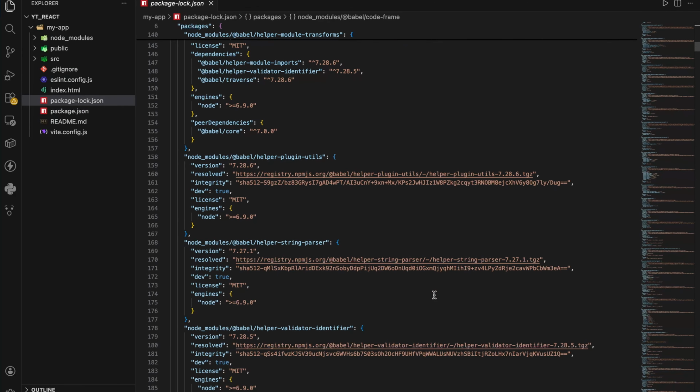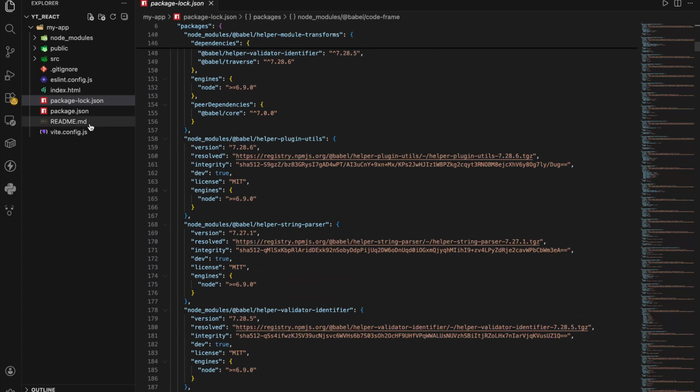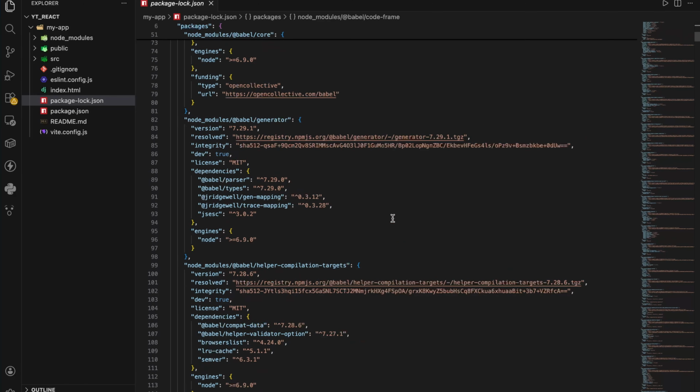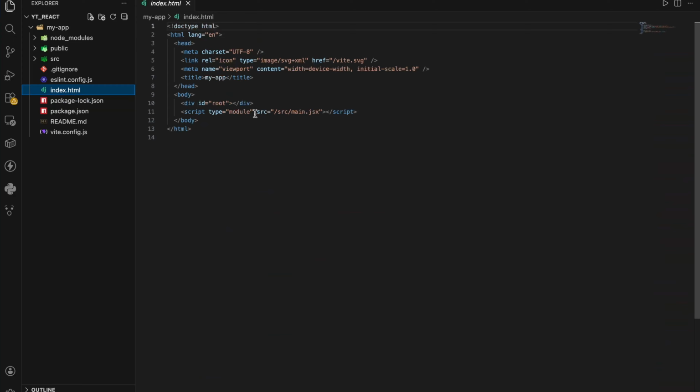And the main thing is, when you transfer this application to another person, the exact version is downloaded because everything is mentioned inside this file. Okay, and there's an index.html file, and this one is the main file where everything is.